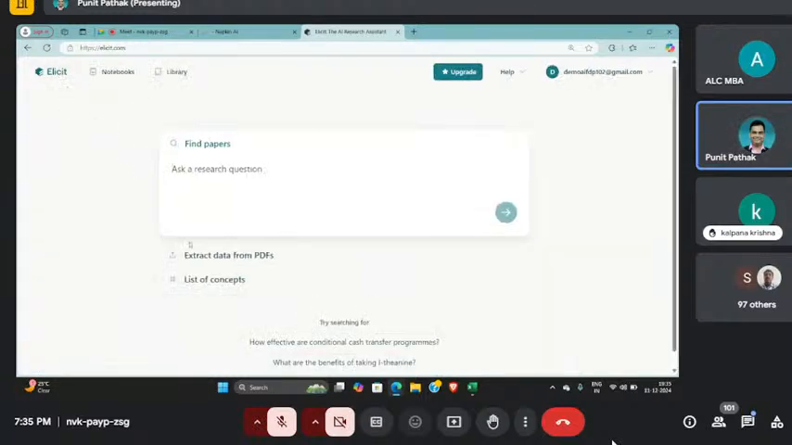Now, once we come back to the homepage, there are 3 different elements that are given in the homepage of Elicit, and they are pretty self-explanatory. The first one would help us in the process of literature review. We'll be beginning with that. We'll look at that first. The second one would allow us to upload a PDF file and interact with it and extract information from it.